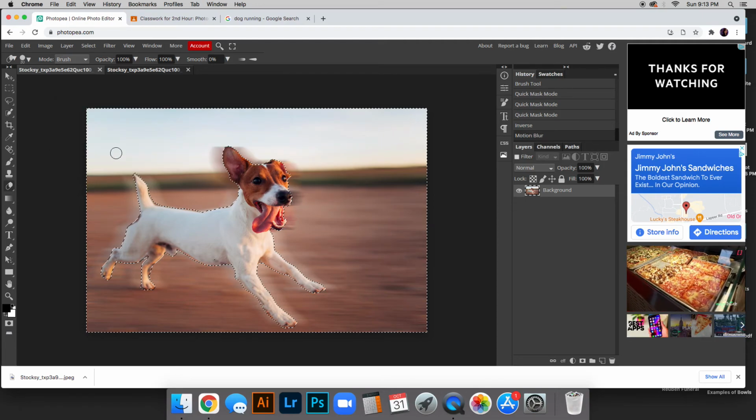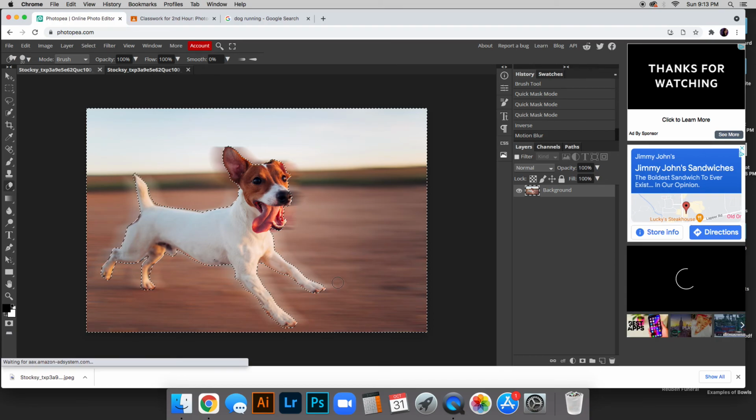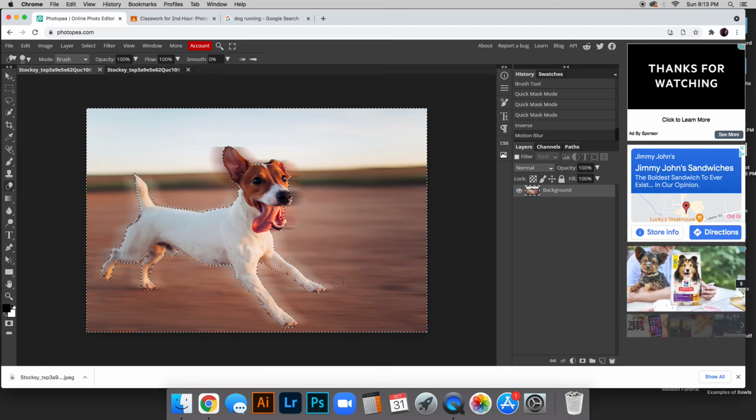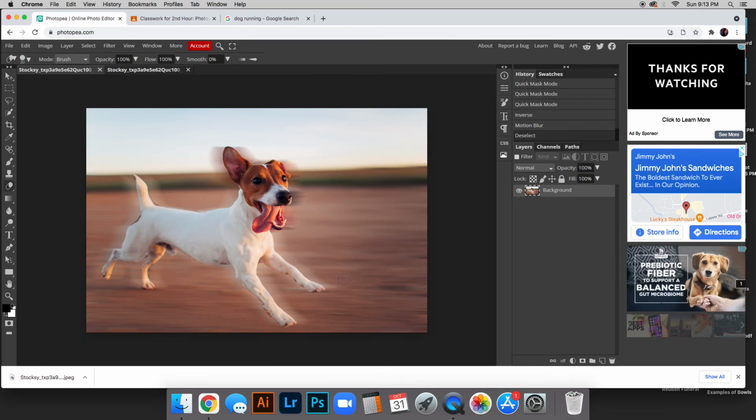And then all the selection is still there. So to get out of that, on a Mac, you'll do Command D. On a PC, you'll do Control D to deselect. And then we have our picture. So we have our false pan action picture.